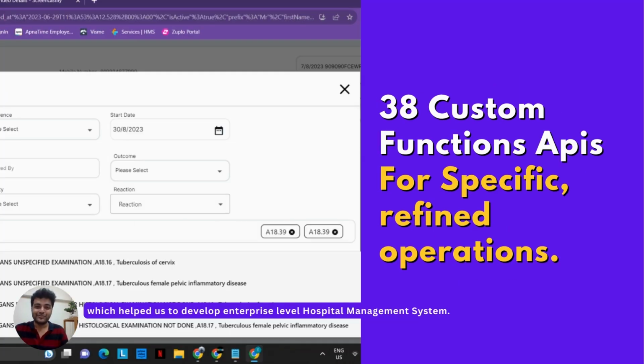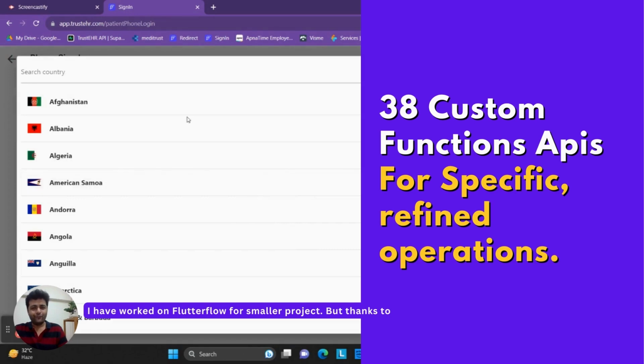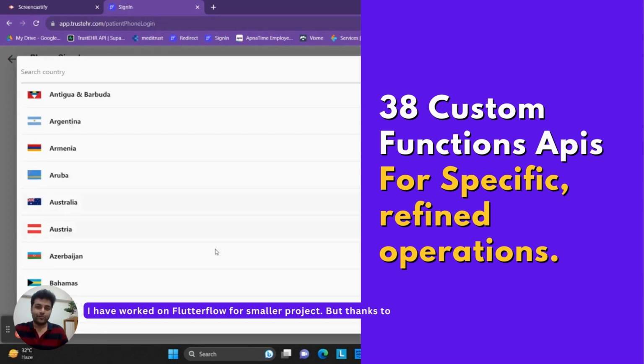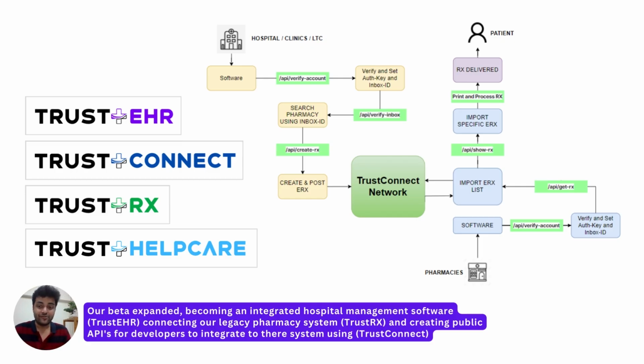Their beta has actually expanded to become integrated hospital management software that connects to their legacy pharmacy system, and now also has public APIs for developers to integrate with other healthcare systems.